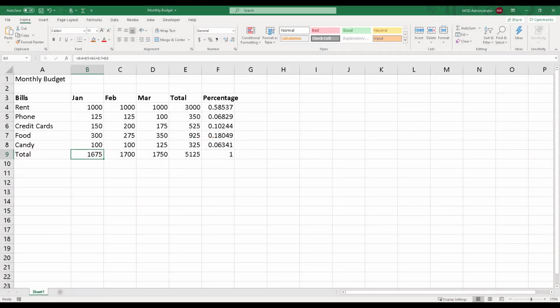Now this is the monthly budget example that we have been using from our previous videos, and you can see that we already have a row total and column total over here, right? So if we double click on these formulas, you will see that we use cell references like B4 plus B5, B6, B7, and B8, and similarly for row totals as well.